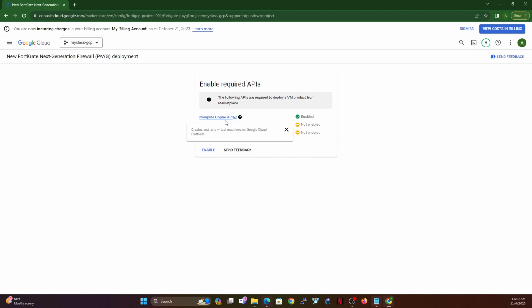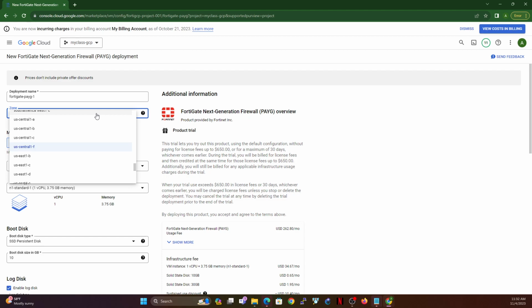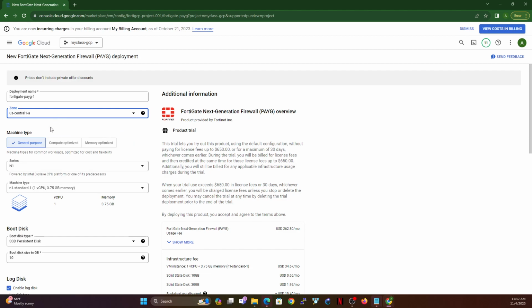Now, notice the Compute Engine we enabled earlier is the only one that is enabled. There are two other things that need to be enabled, so just click Enable. These are required APIs that need to be enabled for your FortiGate firewall to run. Once that is done, remember my region was US Central 1. But a region has zones. In US Central 1, I have Zone A, Zone B, Zone C, and Zone F, four zones in that region. I'm going to use Zone A by default.